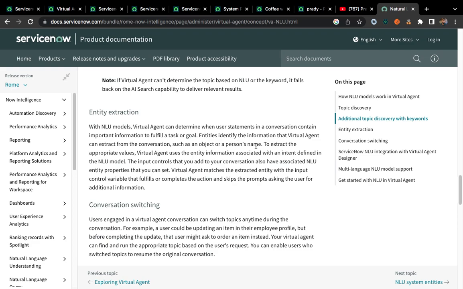A user may come and say, "Hey, I am Danis, can I get Prady's number?" That means our virtual agent should understand that there is a person named Danis who is asking for a number. You can pick that Danis either as an object or a person name. To make the agent understand that word, you should have the entity concept here.